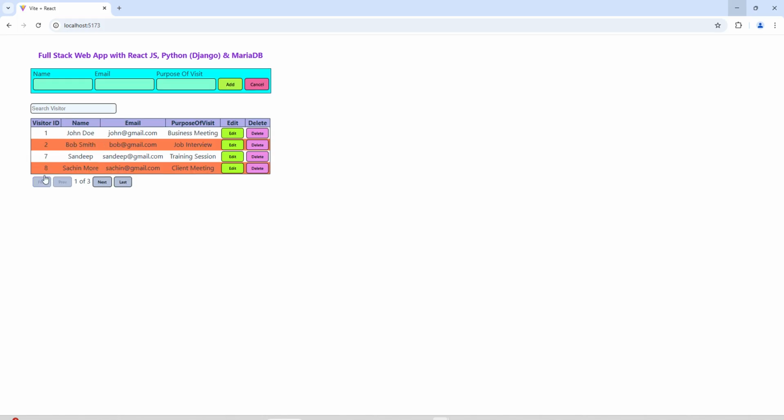Now similar way, if you want to edit any record, we can simply click on that record. Let's say this is for Sandeep, and instead of Sandeep we can modify it to Robert, and here we can give the Robert email ID, and the purpose of visit we can say it's a job interview, and we can update. Now we can see the entry is successfully updated with the help of this edit and update button. This is about how we can create a visitor and update it.